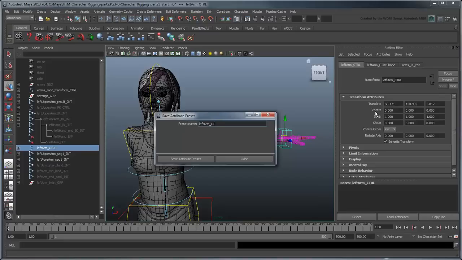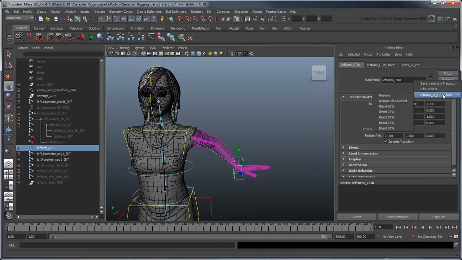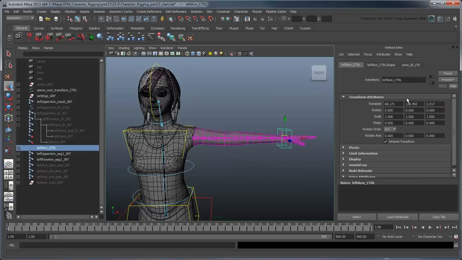Save this as left arm IK control bind. Now if you move the arm control elsewhere in the scene, you can always return to the presets and return it to the bind position. We're ready to tackle the joint stretch.